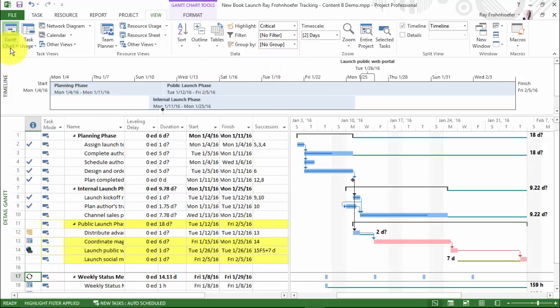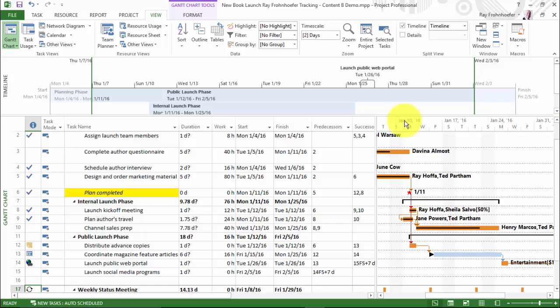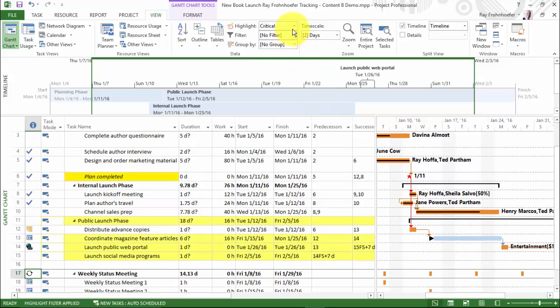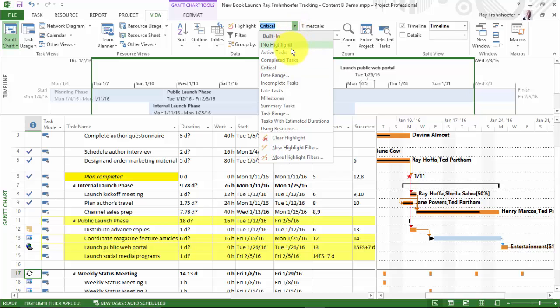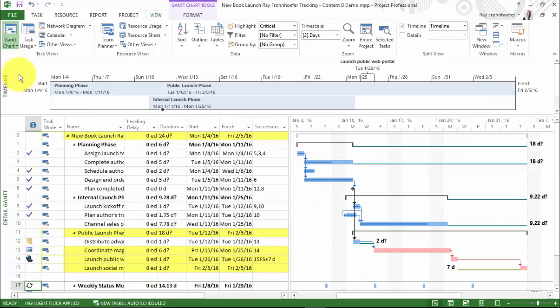When I return to my regular Gantt chart view and scroll up, you'll see that my plan completed is again highlighted and the highlighting of the critical path is gone. However, I do have the option of highlighting critical here as well. But for right now, we'll just keep that as a part of the Detail Gantt chart. So that ends our navigation session on the critical path.